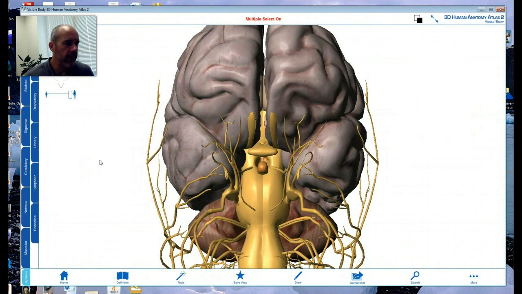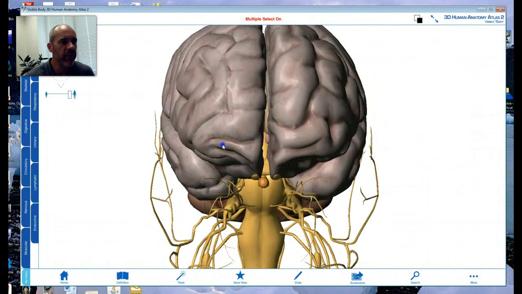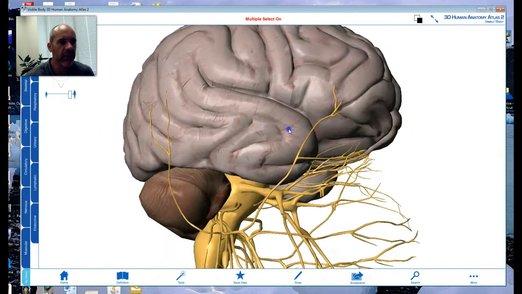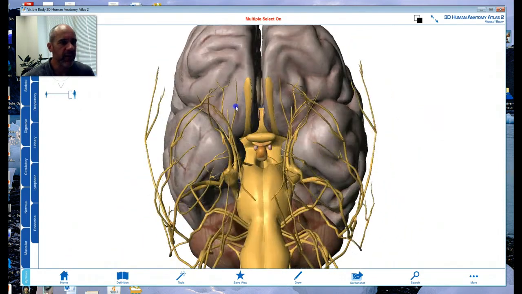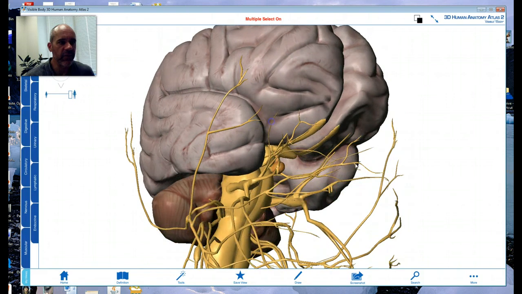All right, let me get out of my pen mode here. Let me rotate this around so you can see some other views of these cranial nerves. They're pretty extensive. And you can see some other views of our little brown bean-shaped pituitary gland.